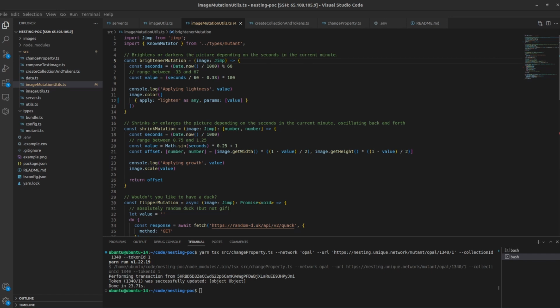For its mutation source, it uses time. Imagine a landscape with the sun rising and setting every minute. That's what our Brightner does. It begins every minute by casting a shadow over the image, gradually illuminating it over the course of the minute, only to reset and start the process all over again. This cycle of darkness and light breathes life into our image, making it truly dynamic.